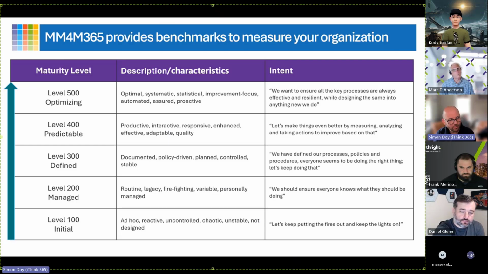But there's still at that level, we're reacting to things, so we're firefighting. It might be that somebody individually is managing it, or a very small subsection of the company is doing bits and pieces, but it's not consistent across the organization. Level 300, things are documented, they're much more controlled and more stable. This is sort of the level that if you're going to work on a competency, we think you should be at. And then level 400, we start looking at how we can improve things.